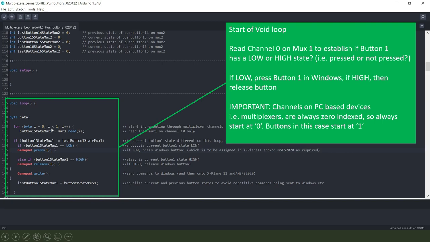Now the channels on the multiplexers are 0 indexed, so they all start with a channel 0 and finish with a channel 15. They don't go 1 to 16, it's 0 to 15. So in this loop, we're asking the program to look at mux 1 and channel 0, and I'm confining it to channel 0 by putting this little command here, don't go any further than less than 1. So essentially that's channel 0 only, and read that terminal to see whether there is a high or low voltage, and also whether the current state of that terminal or that button is different from the last state that was recorded in the previous loop around the instructions.